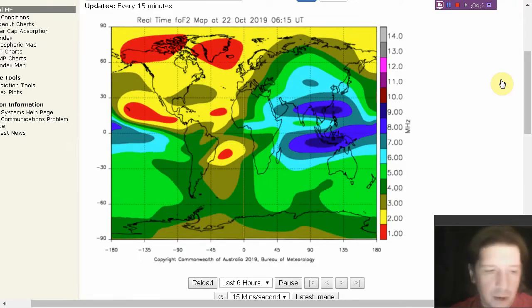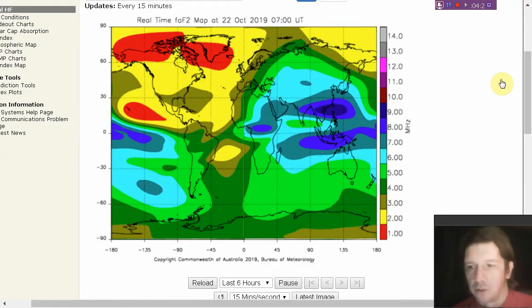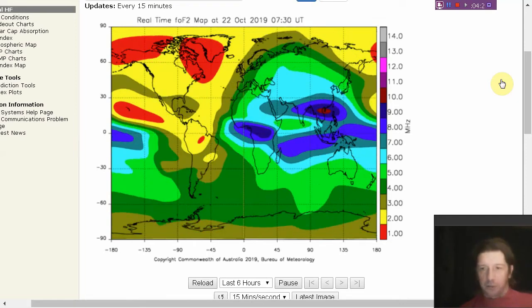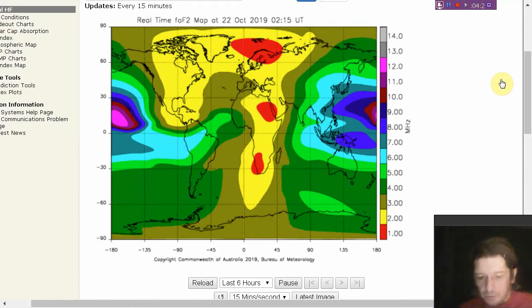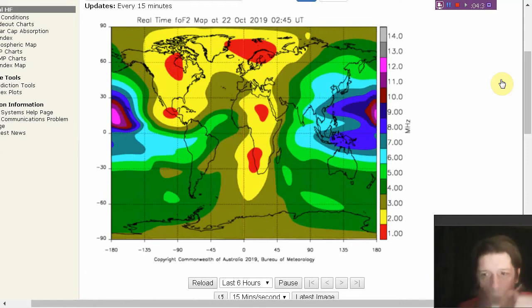And here's the 6 hours of the ionosphere, courtesy Government of Australia, Bureau of Meteorology.